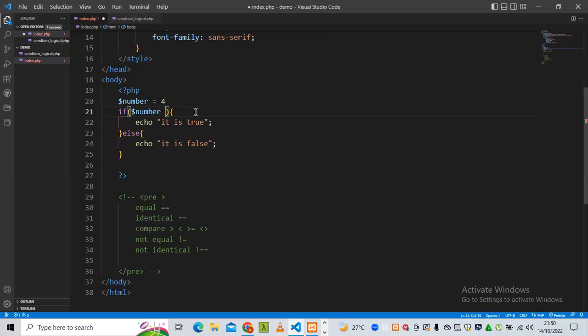Let's say if number is equals to, let's say 5. So let's say if number is equals to 5, then execute this code.